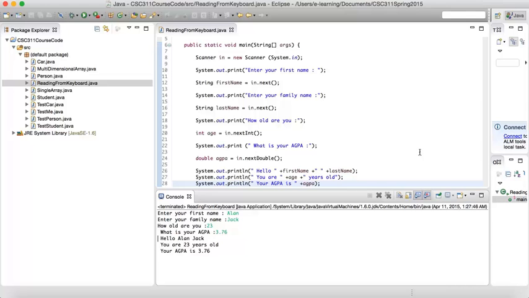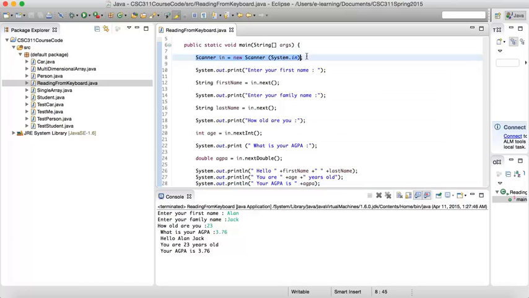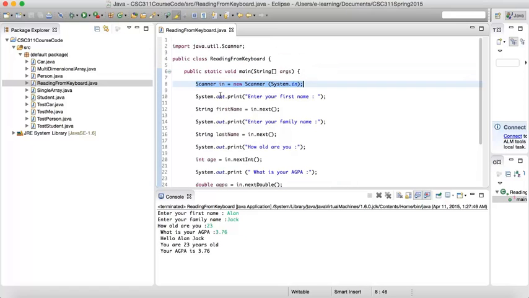Just a quick recap on this. Remember, you create an object of the class Scanner. In order to use a scanner, you have to import java.util.Scanner as an API, and then you can read. If you want to read the whole line, you say next line. That gives you a string. If you want to read only one word, as in our case here, you say next, which means a string. So the first name and family name are strings as well.